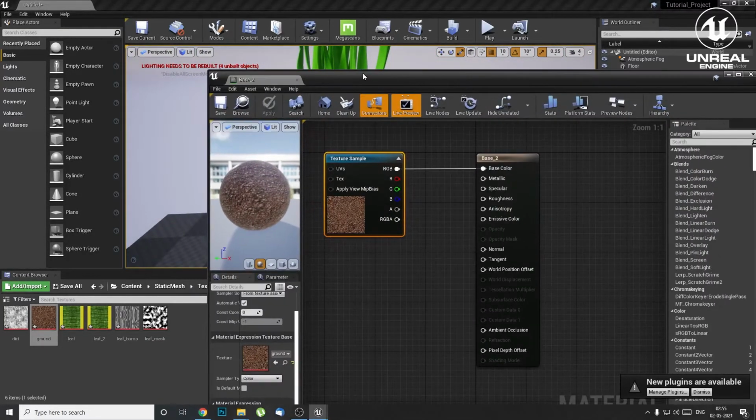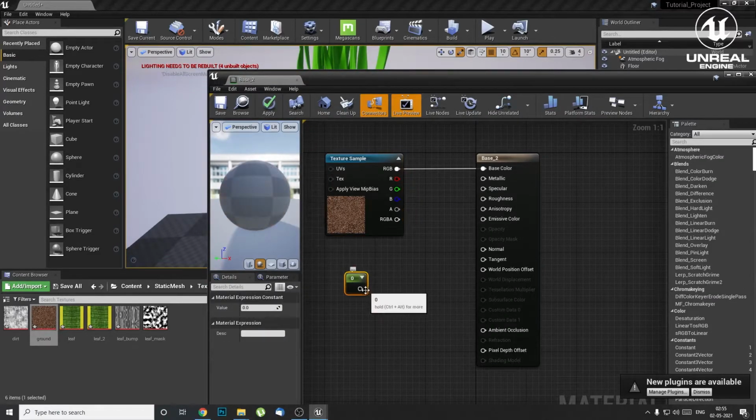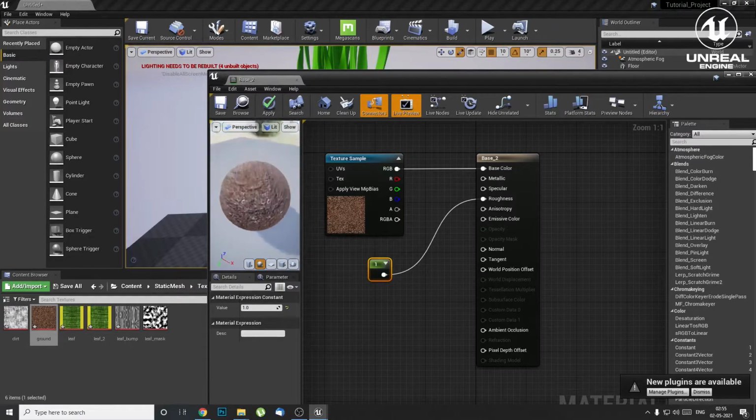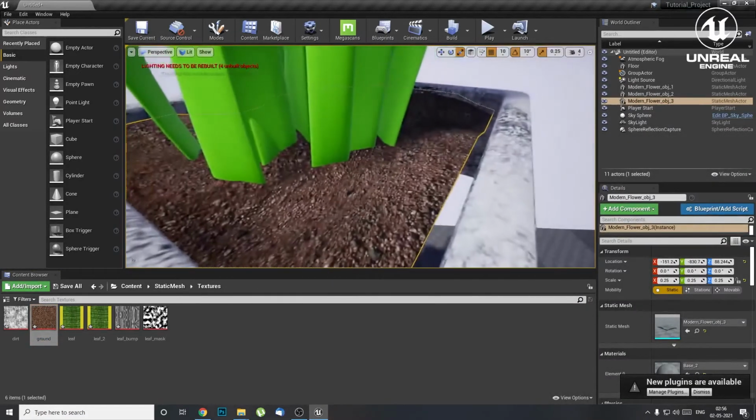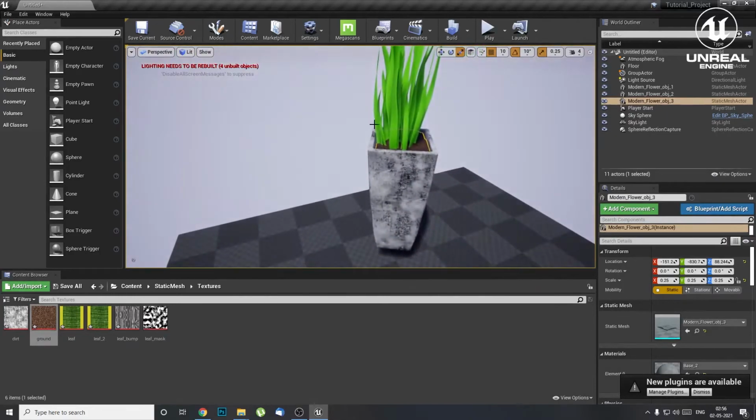So what we can do is create a node for the roughness over here. Just connect it and make the roughness 1. So it won't be shiny anymore. Just apply, save. So this is the texture that you'll be getting over here, right? It's kind of good. Now we'll be connecting the leaves.